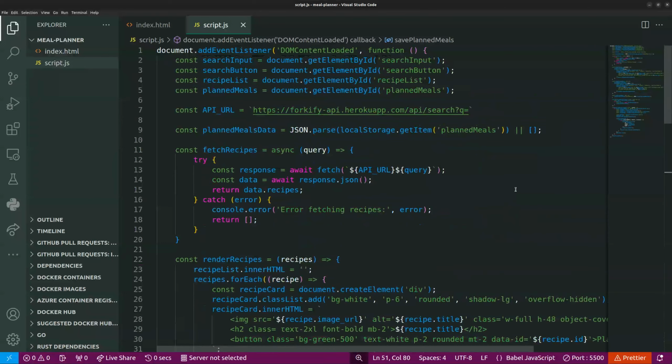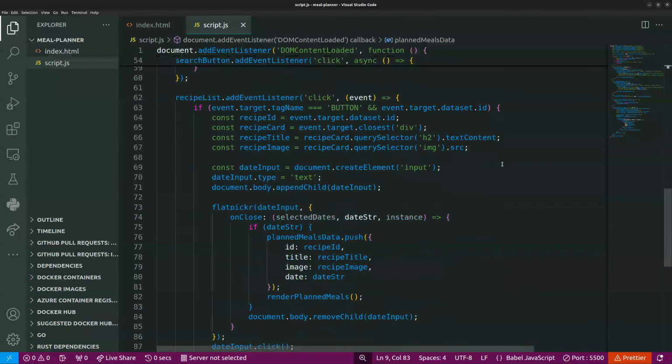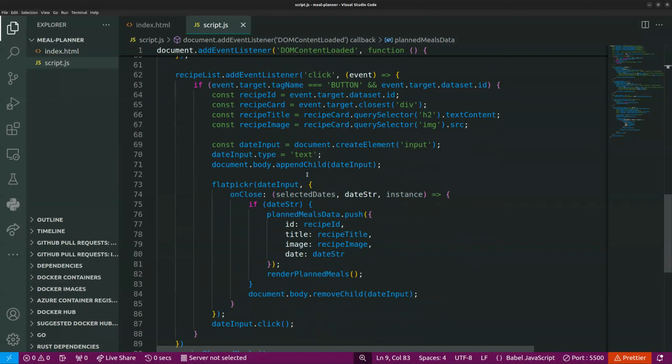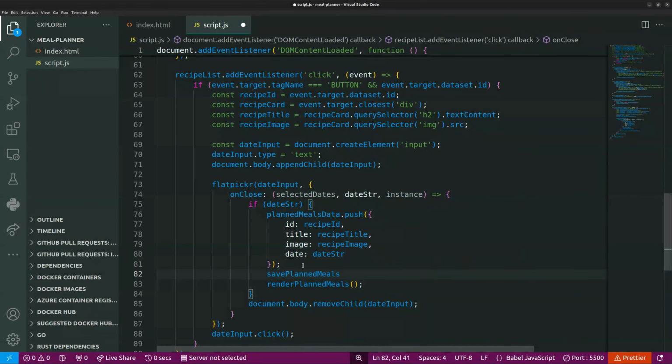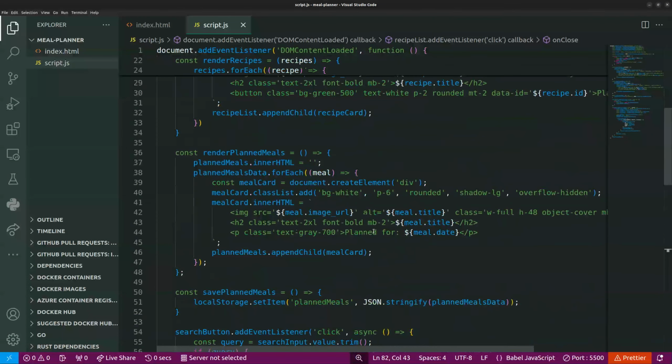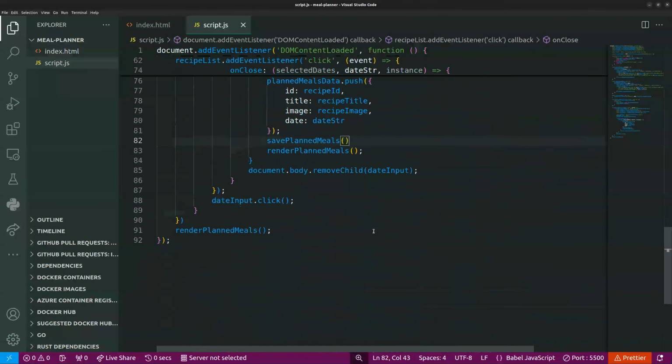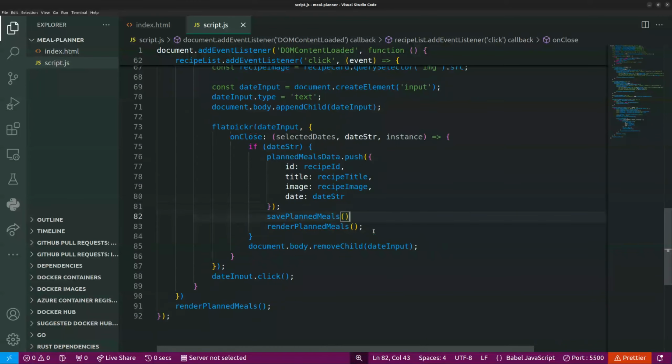That is the data that is added to this empty array every time, and we do that from here. Where is it? Here, plannedMealsData.push. Then after pushing, we can save them to local storage. So just say save planned meals data. Okay, I believe with this we should be on a good track.